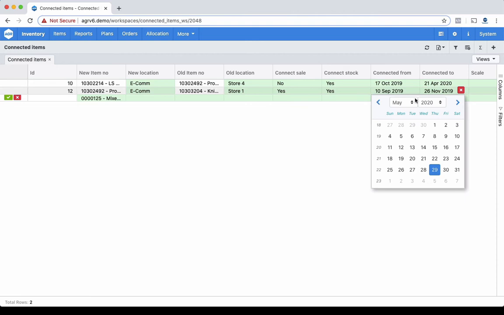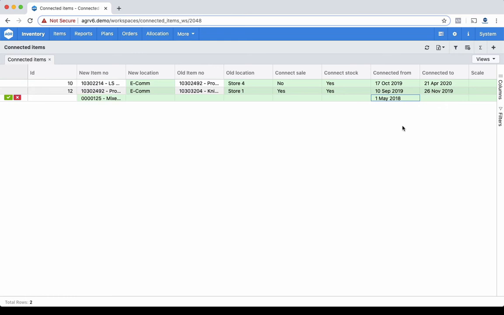Even though I'm showing this through the connecting items process, these features are configurable by your consultants so they can be utilized in any custom-made workspaces you might have.